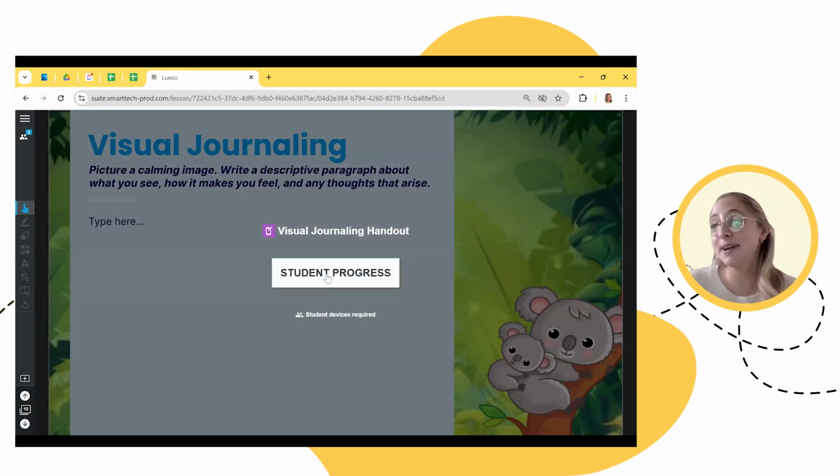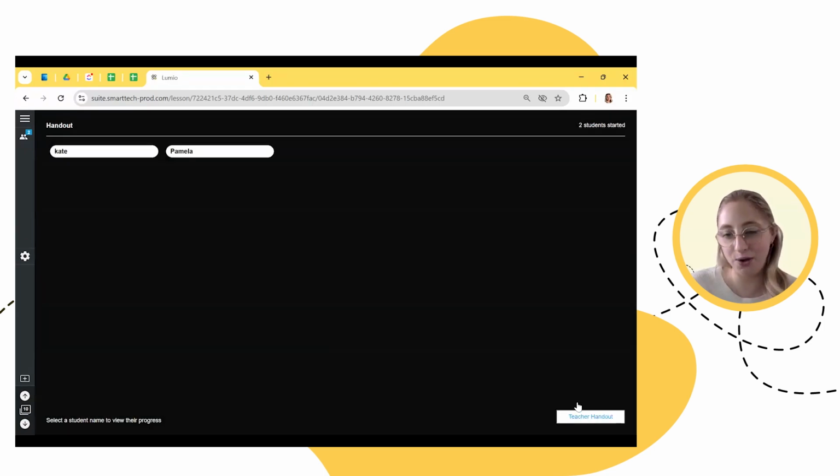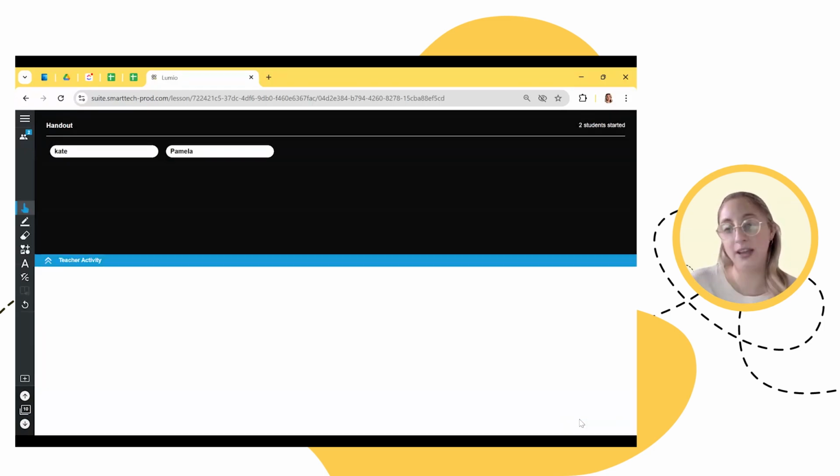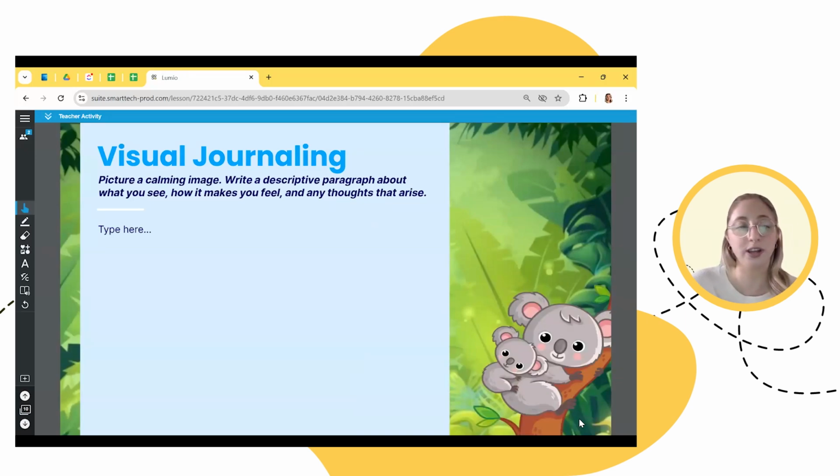So the activity on the page prior was a whole class whiteboard, but now I'm wondering, I want my students to do something a little bit more independently. So this activity now is an individual handout. So we each have our own copy. So as a teacher, I'm going to go ahead and go to my handout if I need to explain anything on here. So let's do some visual journaling.